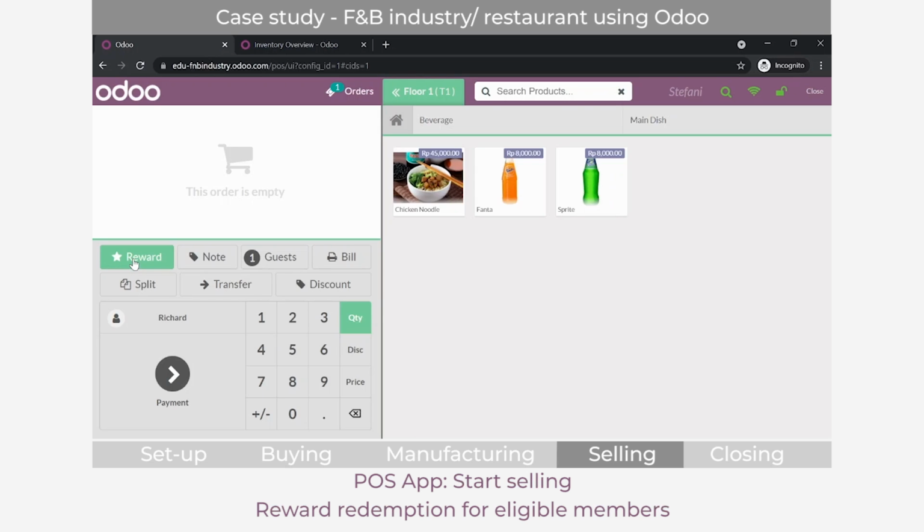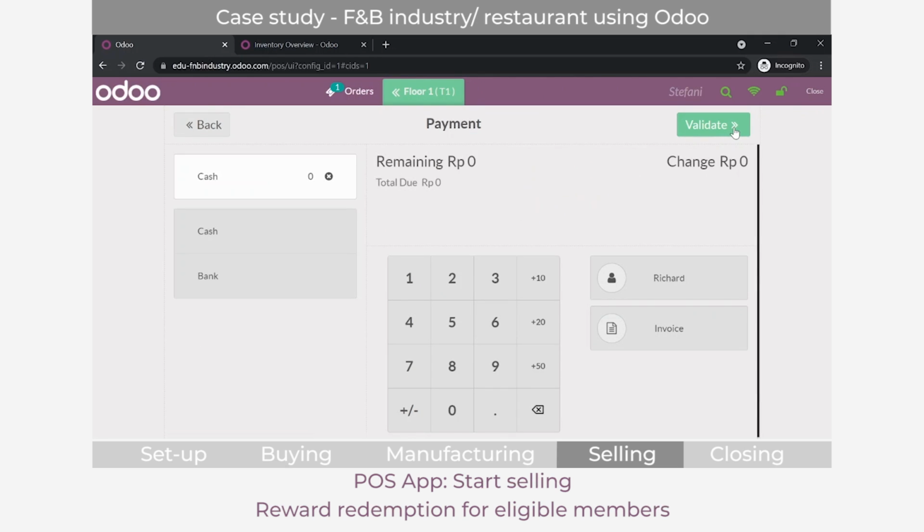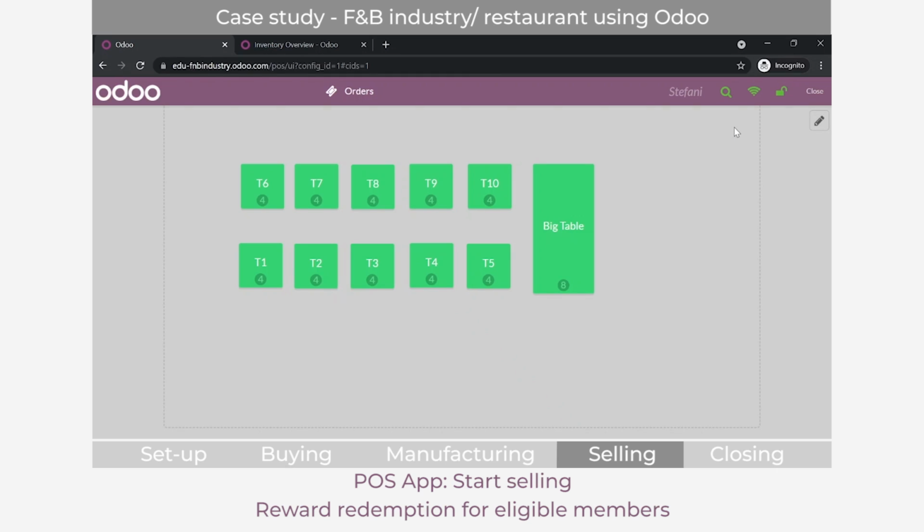for him. And when you click here, since I only have 1 reward available, the system will automatically let me choose this. But if you have multiple rewards, you can choose which reward you want to use at that time. So for example, if Richard just wants to have the chicken noodle, we can go ahead and process the payment. So that's basically how our loyalty program works.